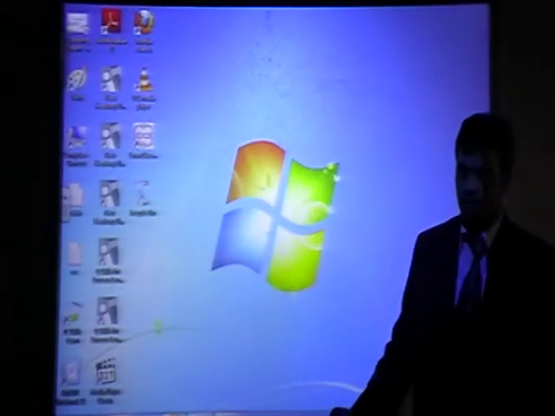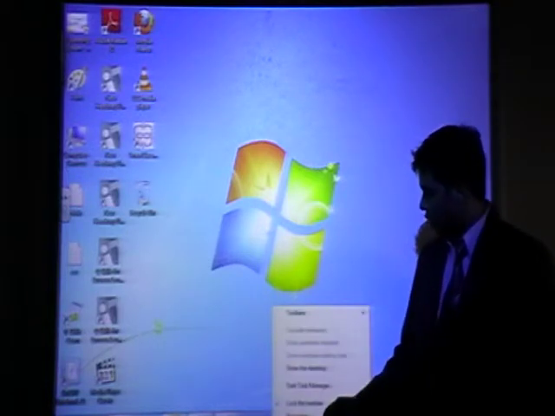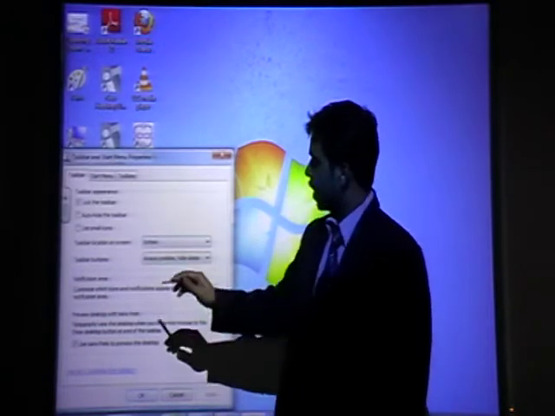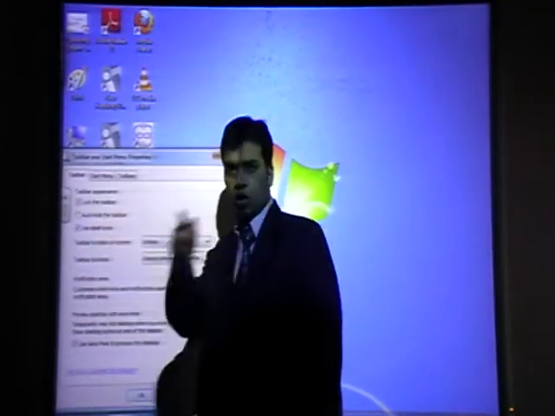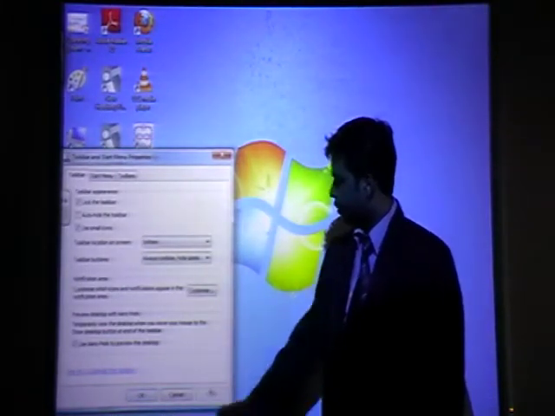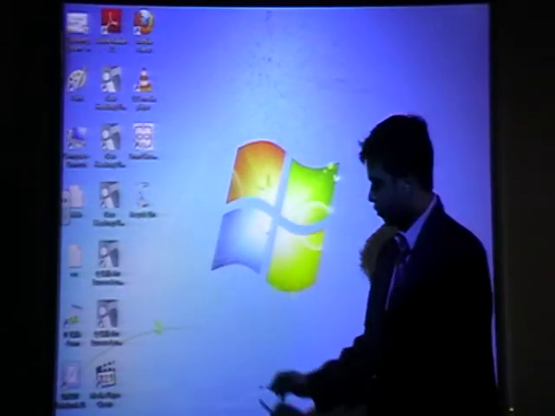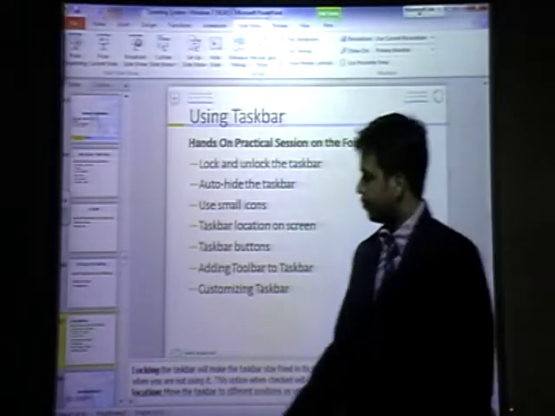Can you see? I will right click here. Click on properties. After that, click on use small icons. Click on this one. And click apply. You see here, small icons are there. Can you see? So this is the work related to taskbar.